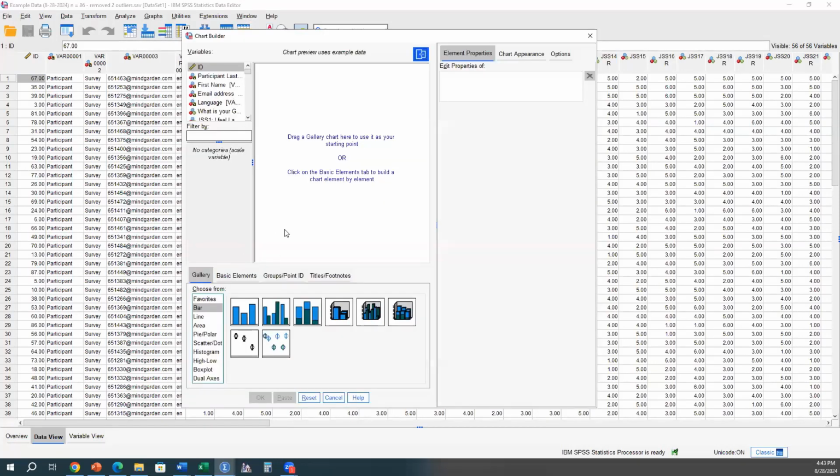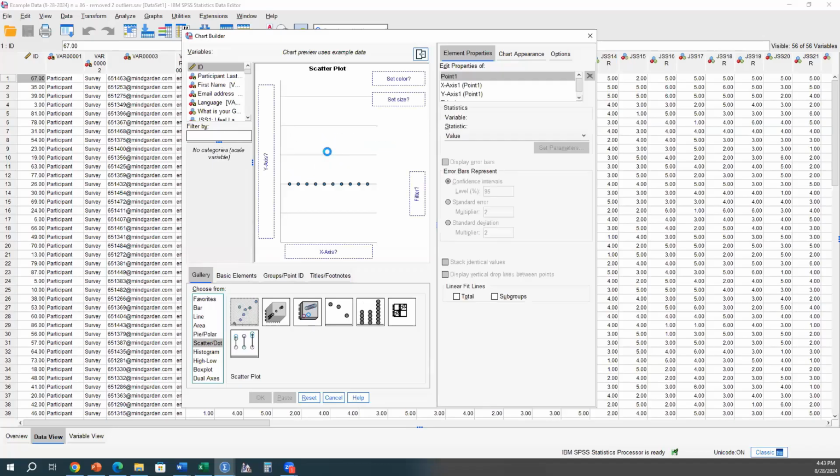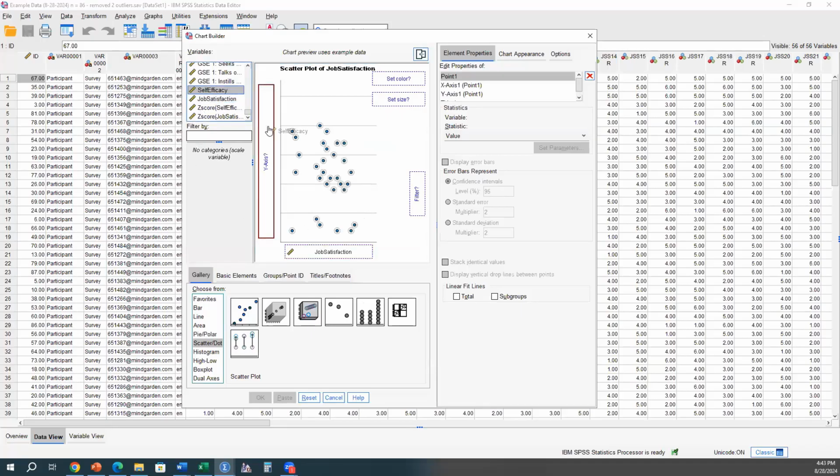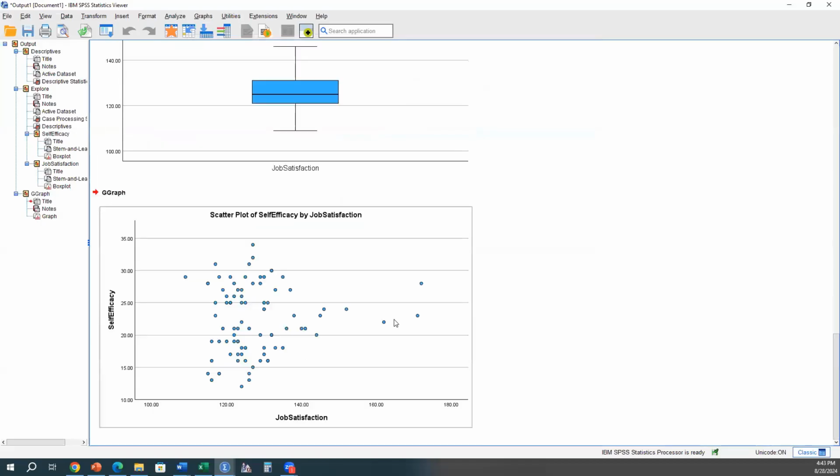And from here, we need to select a scatter plot template, which is right here. Click and drag a template up to here. And then we need to put our variables into the X and Y axis. So we'll do job satisfaction on the X and then self-efficacy on the Y. And then click OK. And this will give you a scatter plot, so you can see what is the visual association between job satisfaction and self-efficacy.